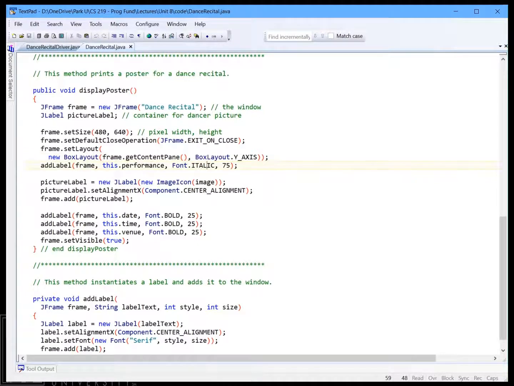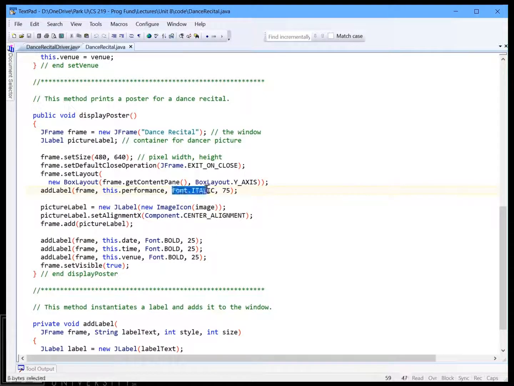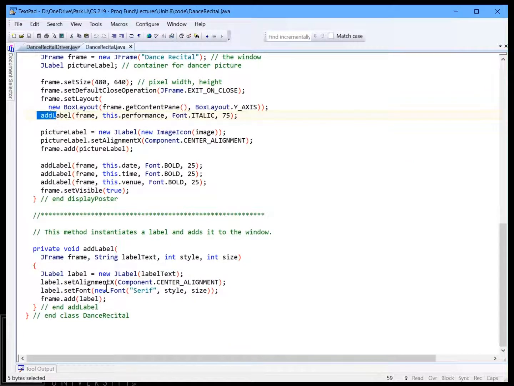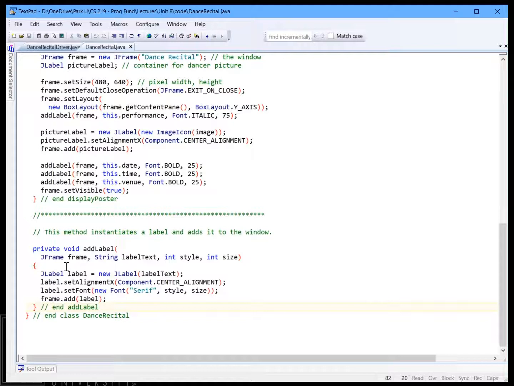format, right? Then we're adding a label to the frame, and we're using the performance variable that we set, and we are specifying the font size, right? Now notice here, add label is an actual private method that we're using, right, where we pass in the context that we're using, the string, the style, and the size of the font.